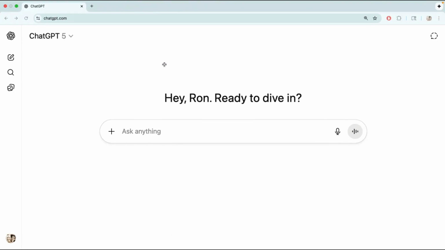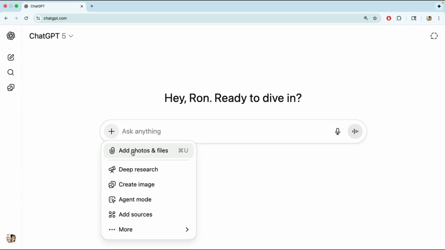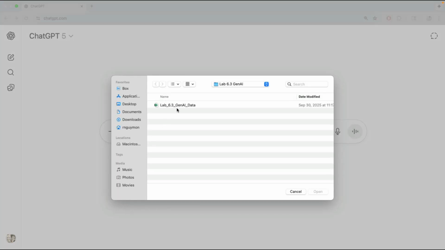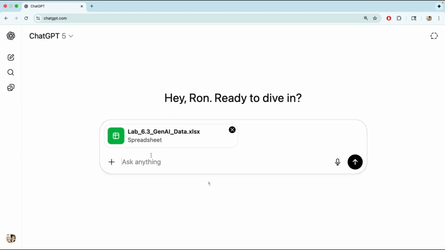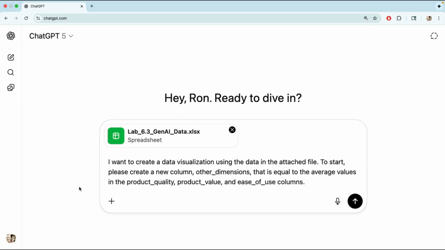So let's go ahead and go over to an AI tool. This is ChatGPT-5. Let's go ahead and add our data. So I'm going to click on this plus button. I'll add photos and files, and then navigate to where the data is stored on my computer and select that. All right, let's enter a prompt. Now I'm going to go through this step by step to see if it works.